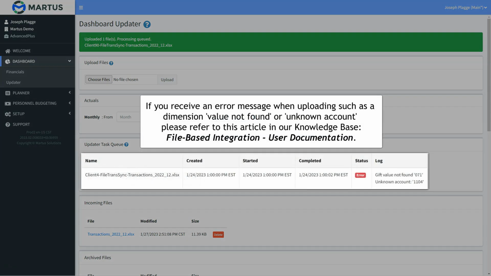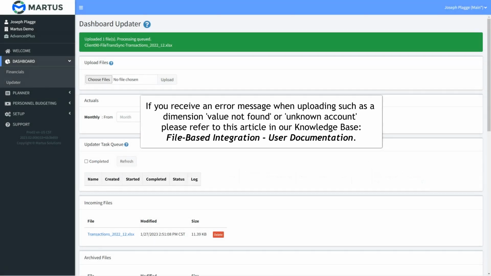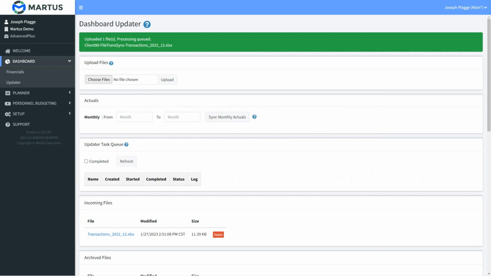If you receive an error message when uploading, such as a dimension value not found or unknown account, please refer to this article in our knowledge base. Once the processing finishes, you'll be able to see your financial data in Martus when running reports.